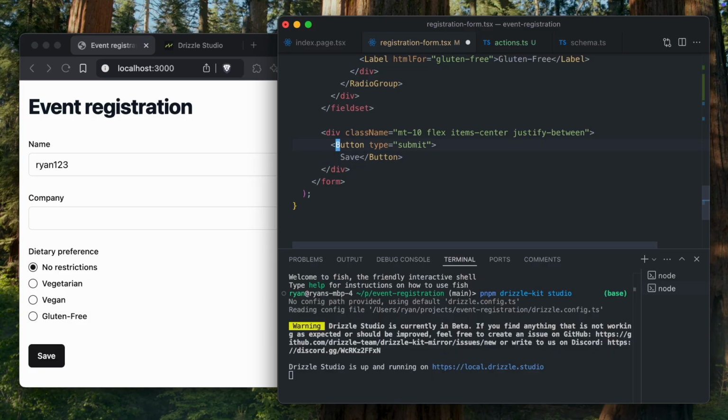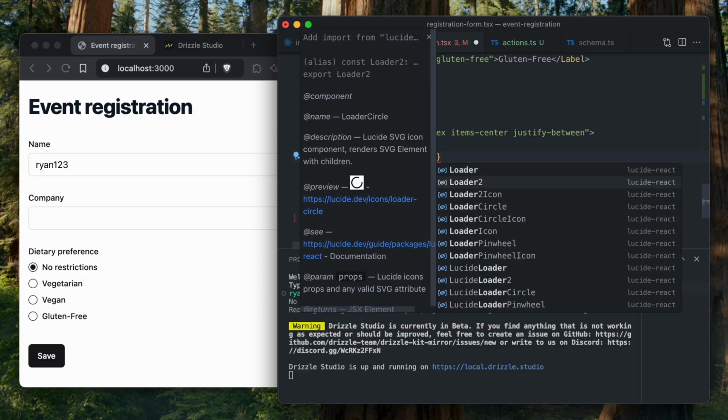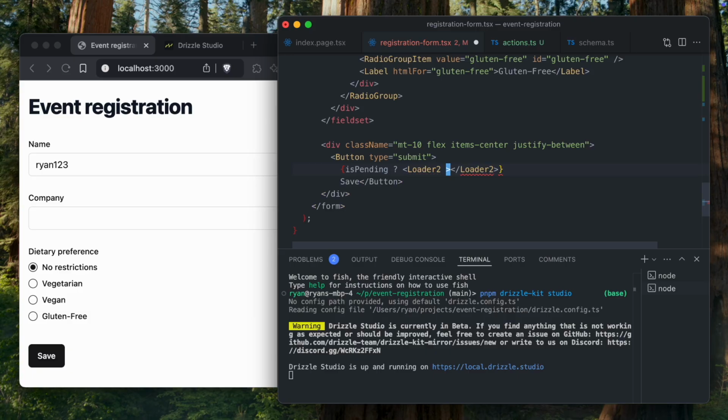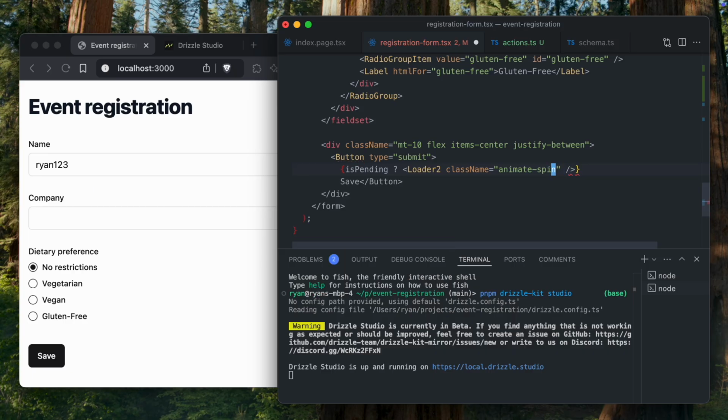We'll do something like if we're pending, we'll show a loading spinner. And I think I have Lucide icons here, so we'll use Loader2. Let's make this self-closing first, and give it a className of animate-spin, so it's got a little animation. And here we're only going to show this if we're pending. So we'll use &&, and let's give this a shot.